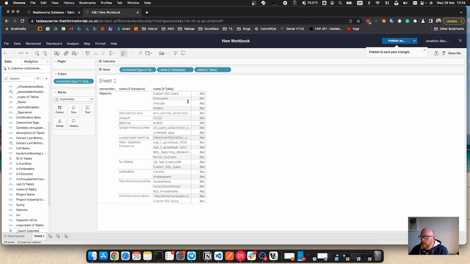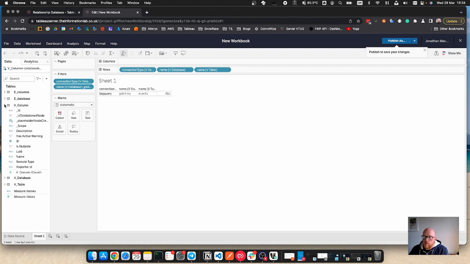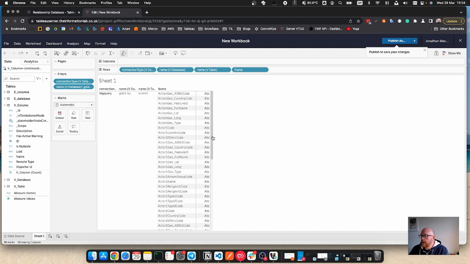So that's really cool. You can see how we're building out a metadata hierarchy there, if you like, or data catalog hierarchy. And if we wanted to keep going further, let's just filter down to the GDELT sample data set. We can then switch to the columns table, and that gives us a list of all our columns. Cool. I'm going to leave it there.